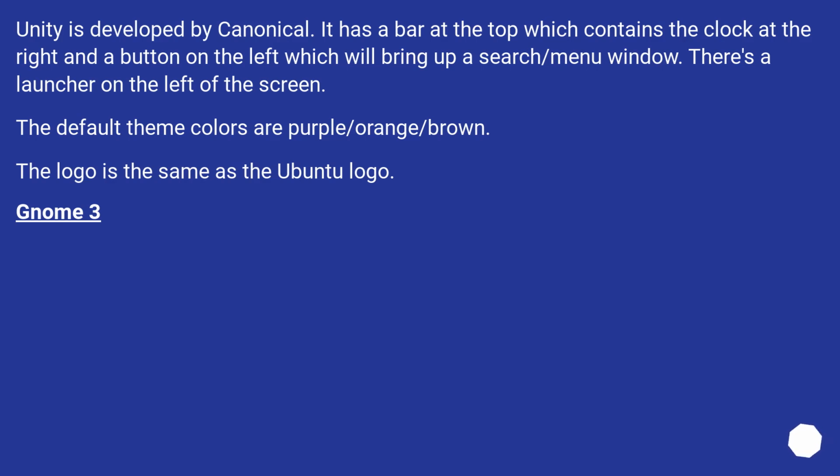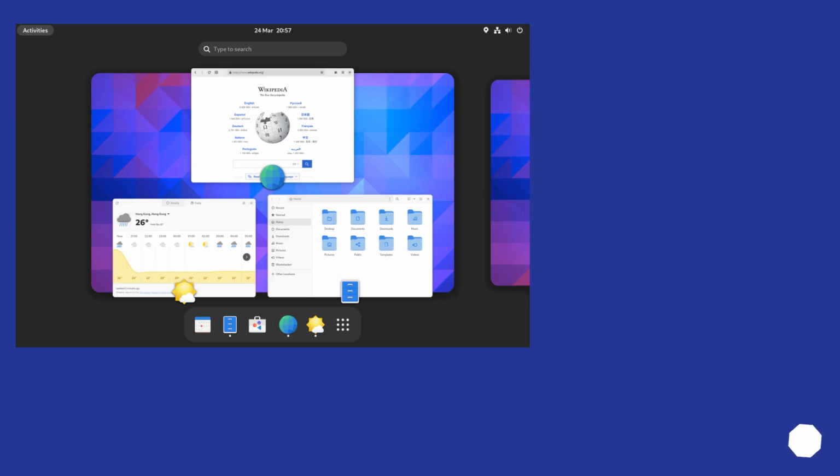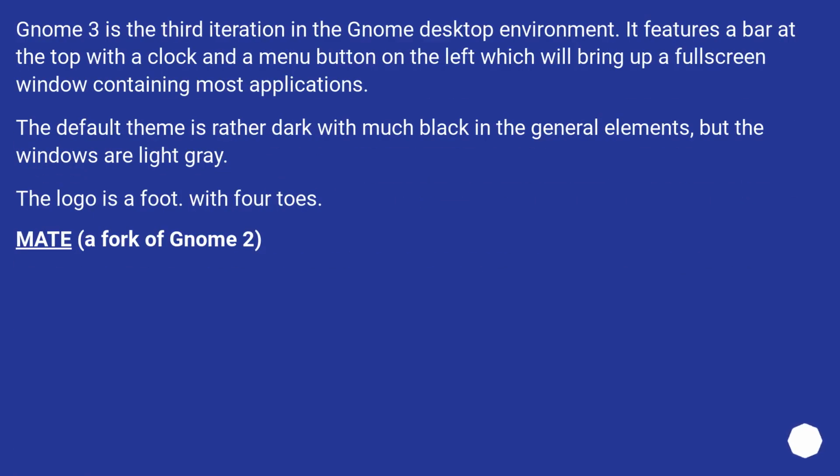Gnome 3. Gnome 3 is the third iteration in the Gnome desktop environment. It features a bar at the top with a clock and a menu button on the left which will bring up a full-screen window containing most applications. The default is rather dark with much black in the general elements, but the windows are light gray. The logo is a foot with 4 toes.